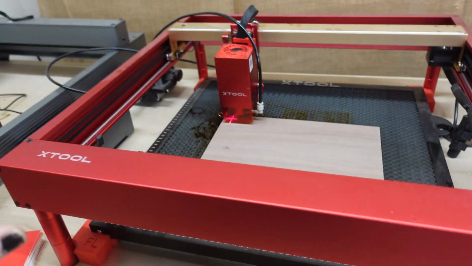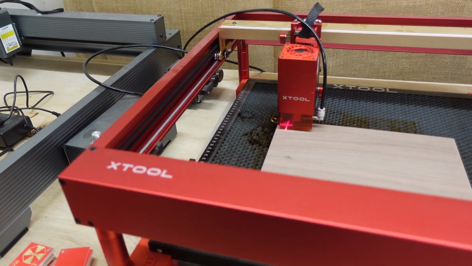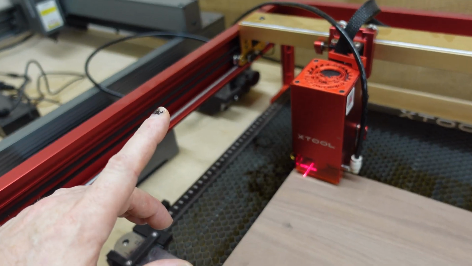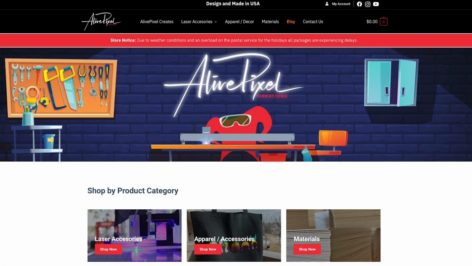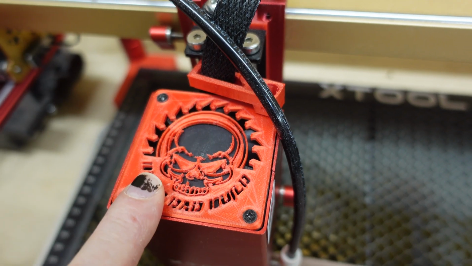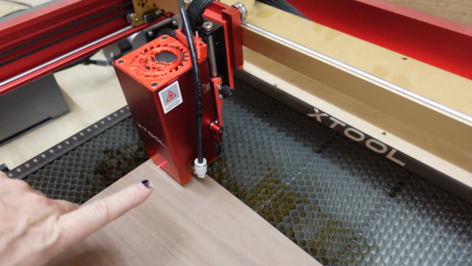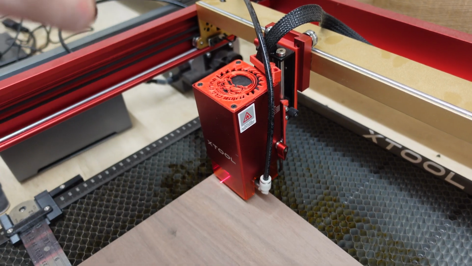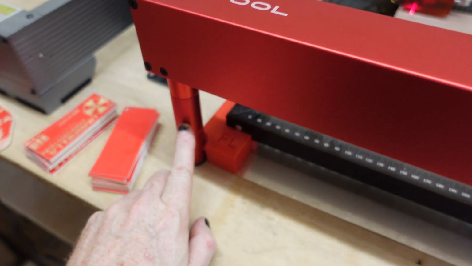All right, let's take a quick tour of my laser because it does have some upgrades that you're not gonna see with your xTool D1 Pro. I received the majority of these upgrades from Daniel at Alive Pixel Creations. So some of the things he provides are custom made fan covers. This is a Z axis extender. It allows me to move the laser head up and down further than the actual machine will allow, so you can keep the legs on all the time.